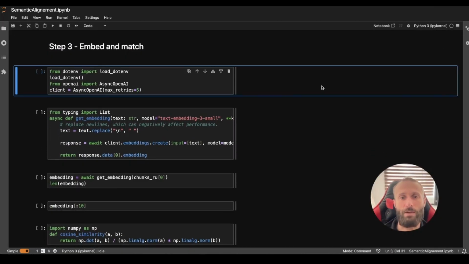Now let's move on to the embedding. We want to do the semantic matching. And why do we need embedding?